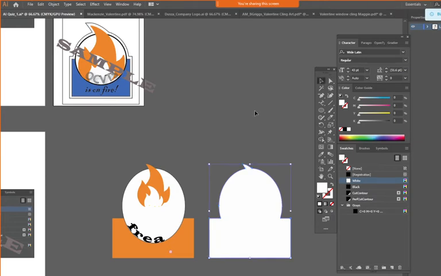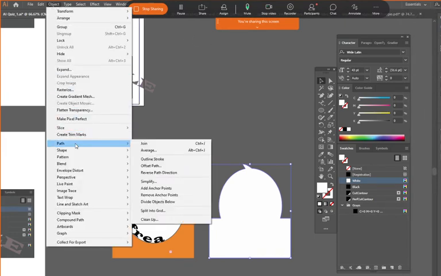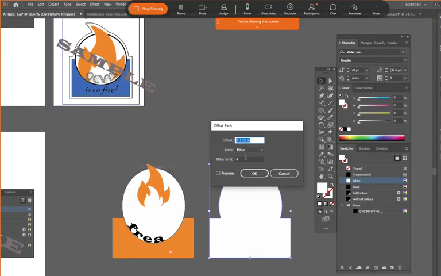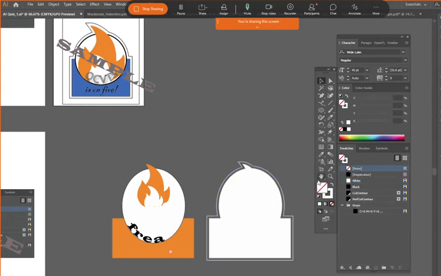All right, and then to get it to be offset, you can look in your property inspector, you see offset path. If you don't see that, you can always go to path and offset. And then we would just reverse the fill and the stroke. All right, so that's kind of the art creation.